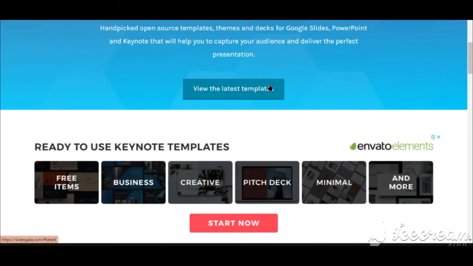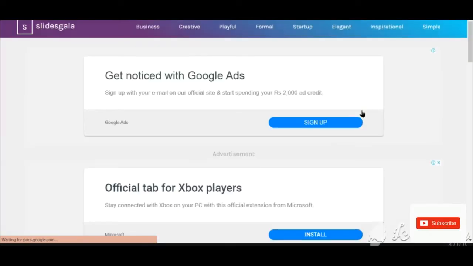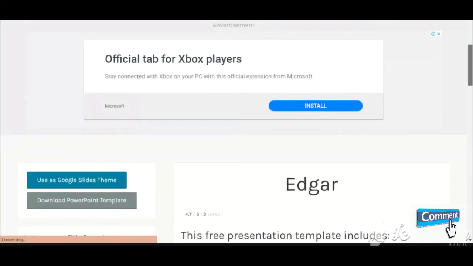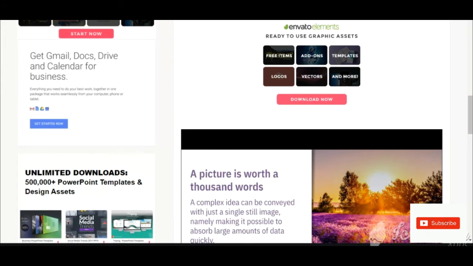So let me view the latest template. I want this template. Let me see this. You can see how it comes and you can download it as a PowerPoint template. You can also use it as a Google Slides theme. So you can download the templates whichever are required for you using this website.